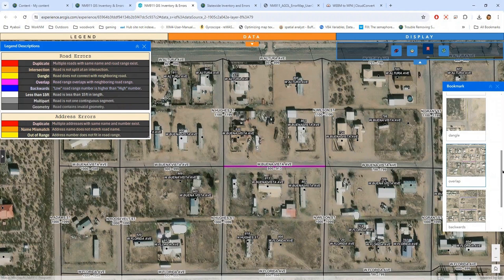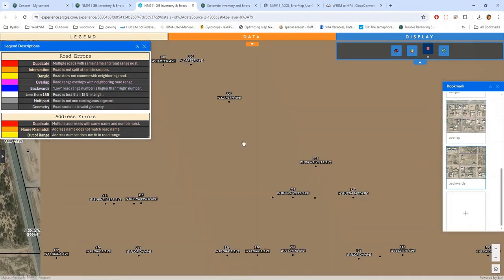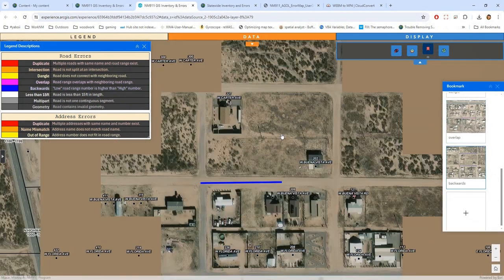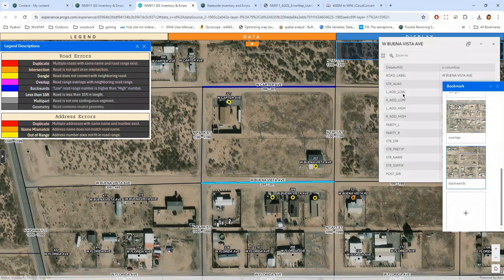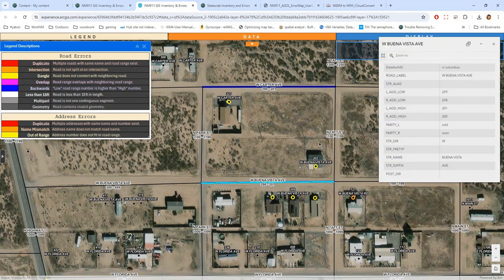And then the last error is not an error that's visible from just looking at the map. You actually have to click on the feature to see what's going on. This error is called a backwards error. If a road is highlighted in blue, that means that the road range has been entered backwards in the information table. This road here is highlighted in blue, and if we look at its attributes, we see that these have been reversed.